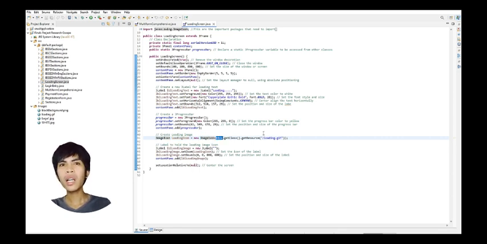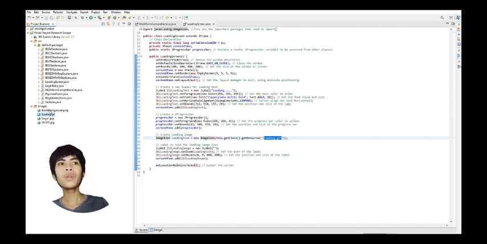The only thing we can pinpoint on this one is a loading GIF. When you say GIF, it's a moving picture, a continuous moving picture. So we borrow this from our images folder. As you can see here, we have this loading GIF. So this is where it comes from. We borrowed from this folder into our loading screen JFrame. So don't be confused.